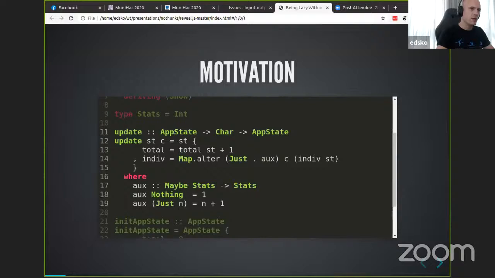So we have this update function here. Given an application state, which is just these two counts, and the new character that we saw, we just increment the total by 1, and we alter the element in the map for this particular character. If there was no entry in the map yet, then this must be the first time that we saw this character, and so the count is 1. If we did see it already, then we just increment the old count by 1, and that's the new count.